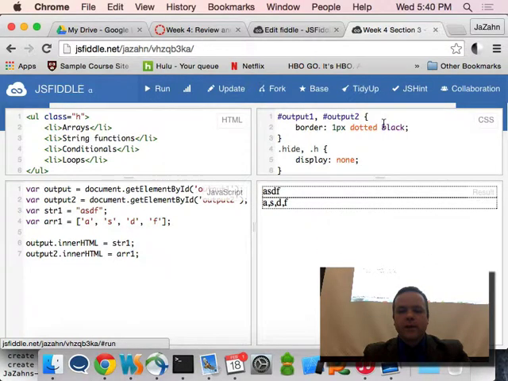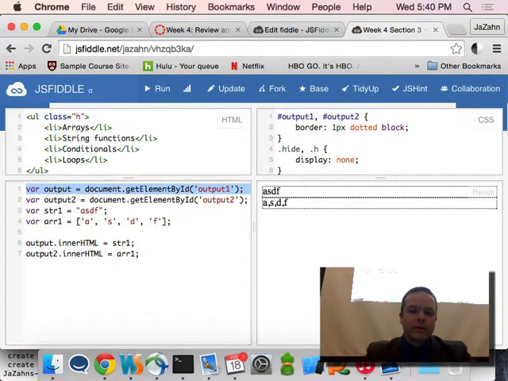So all that's displaying right now is the output1 and output2 over here. And in the JavaScript, I've got the variable output going to document.getElementById output1. So that's the first output div, and the second output div is output2. The reason I'm doing that is so that I can do this throughout the lesson: just do output.innerHTML equals something, and then it'll put it there.